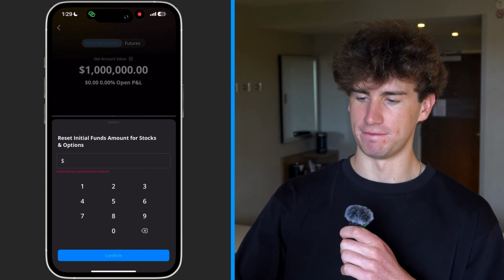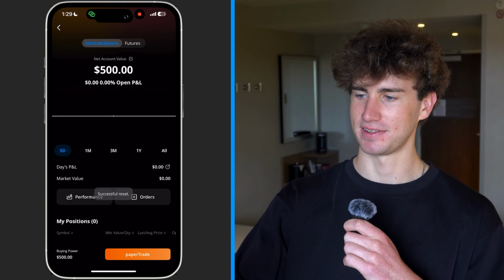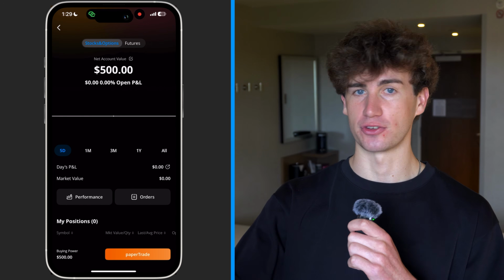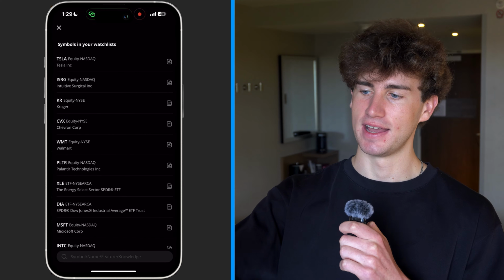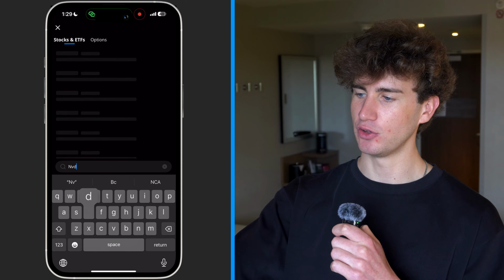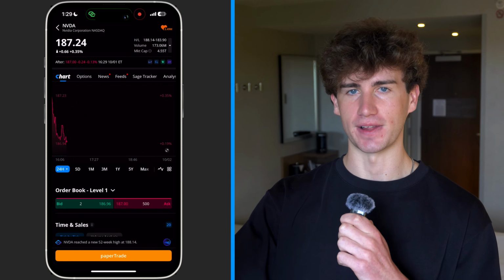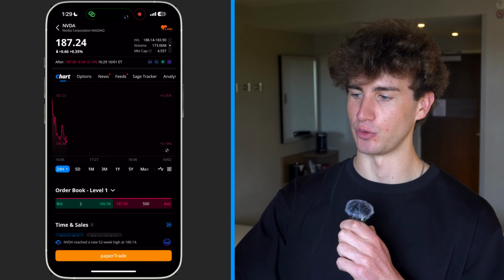Let's start with $500. Hit confirm, confirm reset, and then you're good to go to start practicing with 500. Hit paper trade, then you can search up any stock to practice on. We're going to use Nvidia for this example. Once you get to the chart, it's just like the real deal. You can play around with the chart.